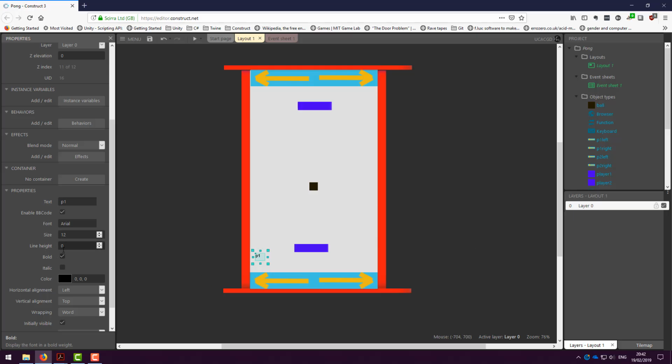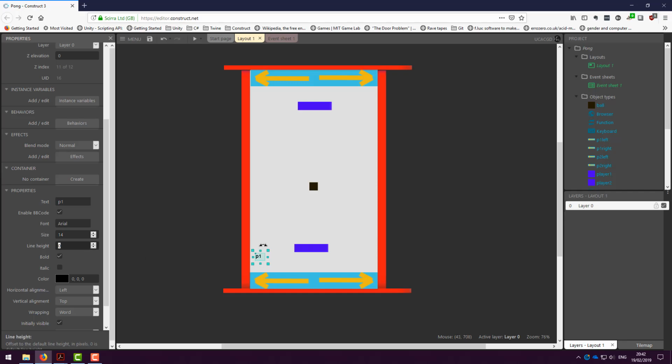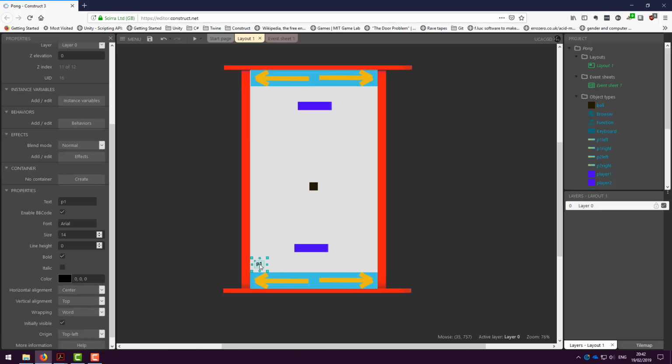Yeah. Let's make it bold. Maybe make it 14 size. There you go. And we're just going to make it a little horizontal line. Let's make it in the center. There you go. So let's just put that down there, just fairly unobtrusive.